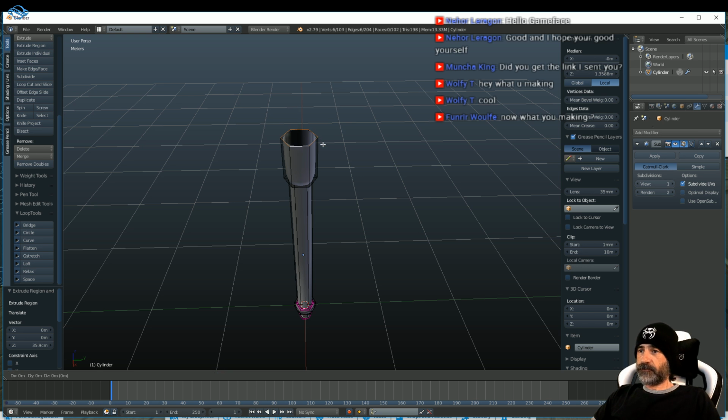Okay, so E to extrude, click S to size. We'll bring that in, and I'm just hoping I've got this at a similar size. But I guess it's not that important.